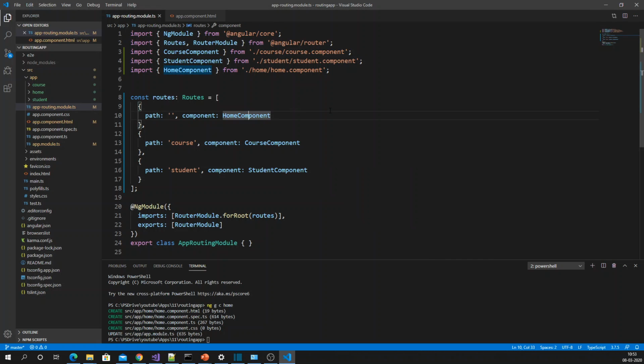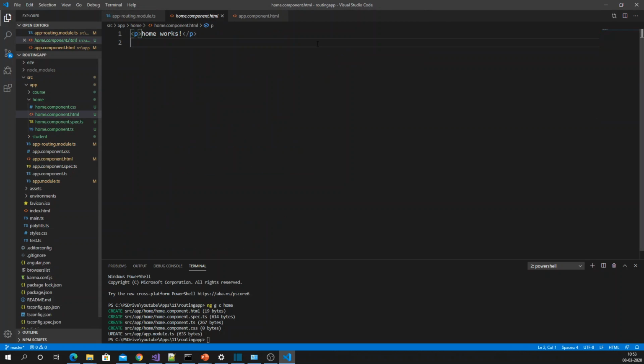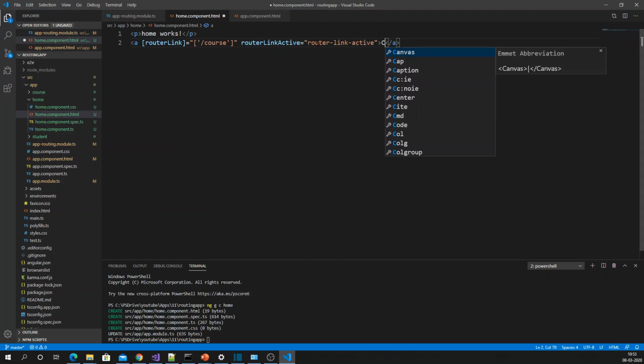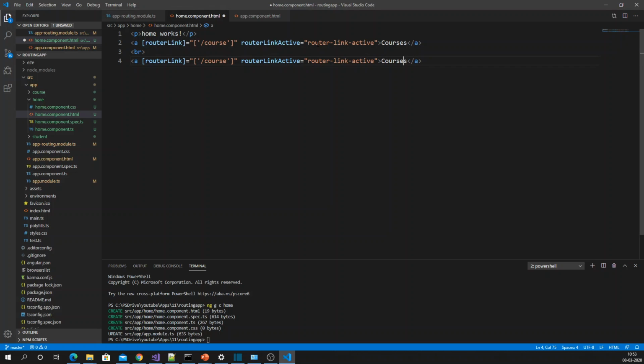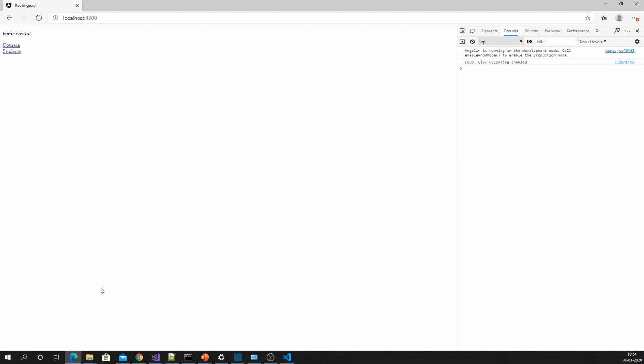Now let me go to the home component and define some router links. I'm going to say course component, courses, and another one is students, student component. Let's run the application and see. Excellent. So two links are added. Let me go to the course. It loads the course component. If I go to the student, it loads the student component.